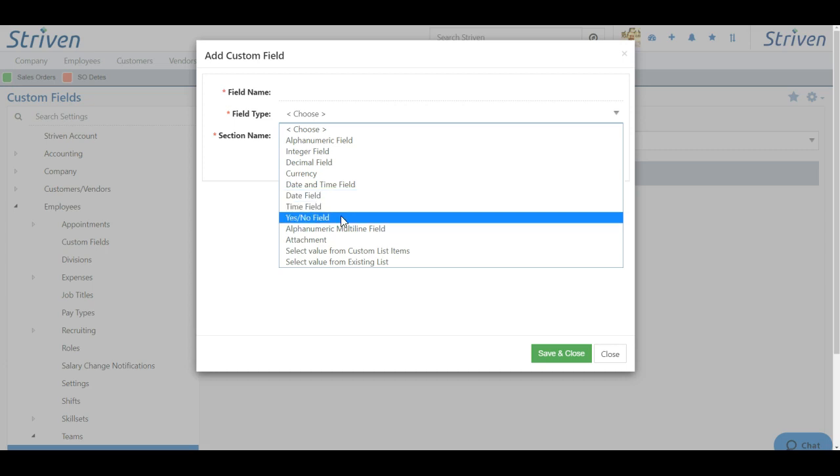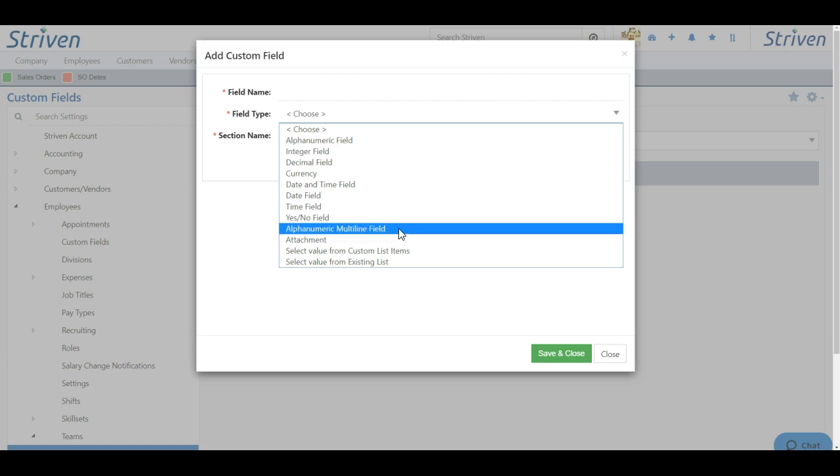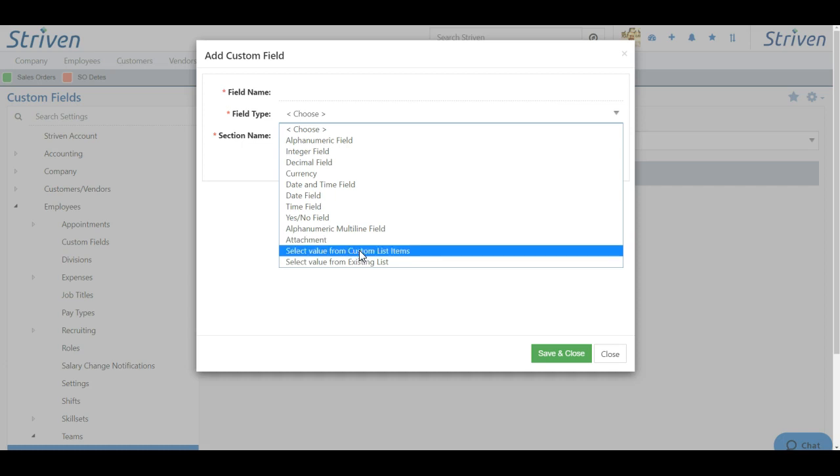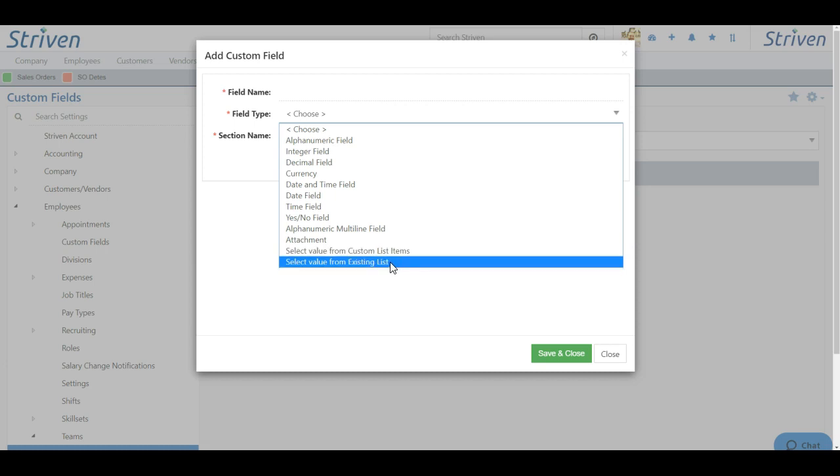You then have yes and no, where you can choose a checkbox or a radio button. You have alphanumeric multiline field, which captures alphabetical and numeric data, but you can click the Enter button to go down lines. You also have the attachment field type, which allows employees to upload documents or images directly in the custom field. You have select values from custom list, where you can build a list to select from your customized values. And then you have select values from existing lists. And existing lists are things that pre-exist in Striven, like your employees list, customers list, vendors list, and so forth.